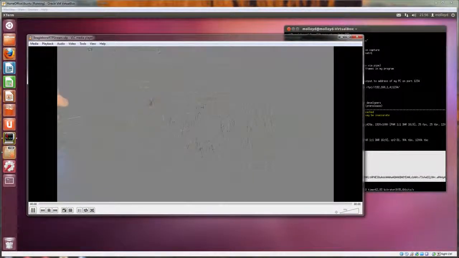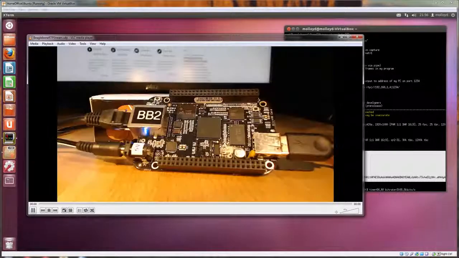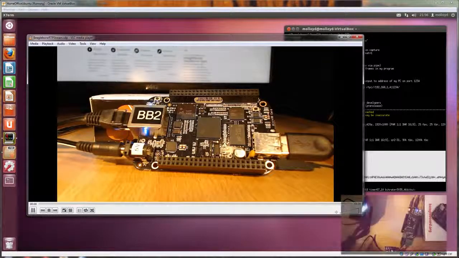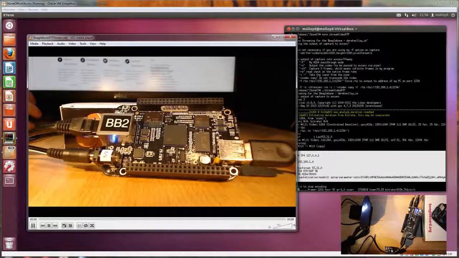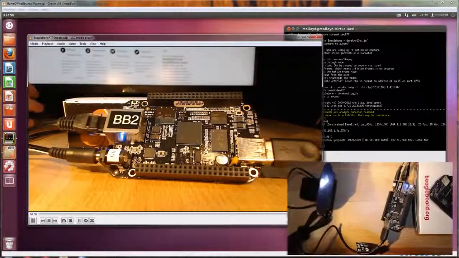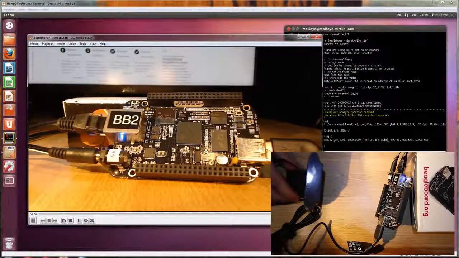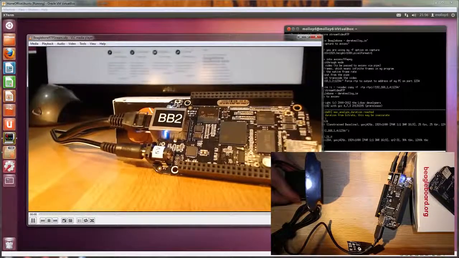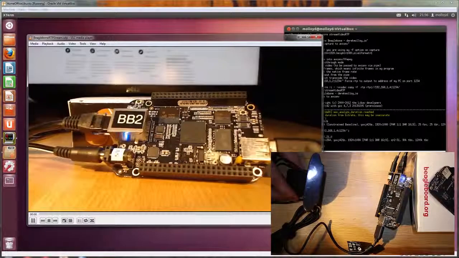Initially it's corrupt because it has to get the frame. So you can either leave it and it'll find the keyframe, and then the video quality is good from this point on. So you can see this is live video that's coming from the Beaglebone camera, and as I move the camera around a little bit, you'll see that there's delay.